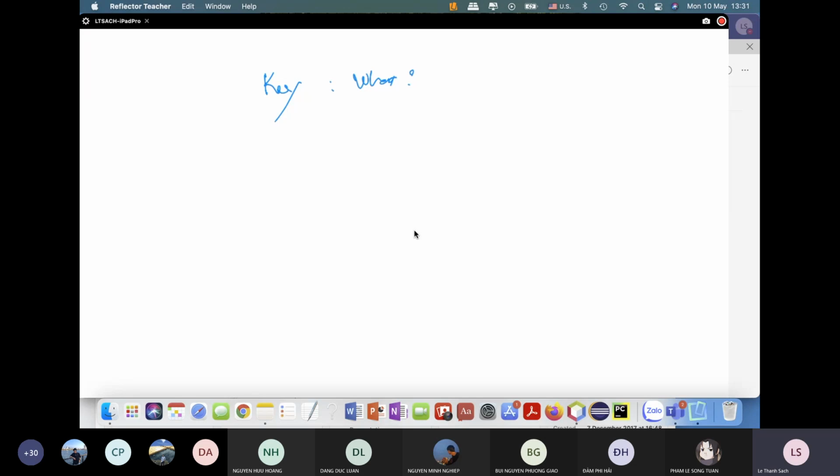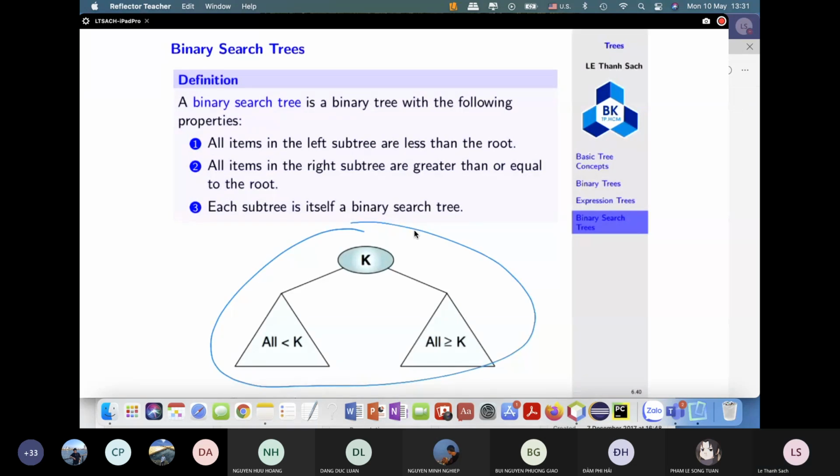Or maybe that is your name. Also, you can use it as the key. But maybe if you use your name as key, then two students may have the same name. It means that two items may share the same key. So what does this relationship mean?